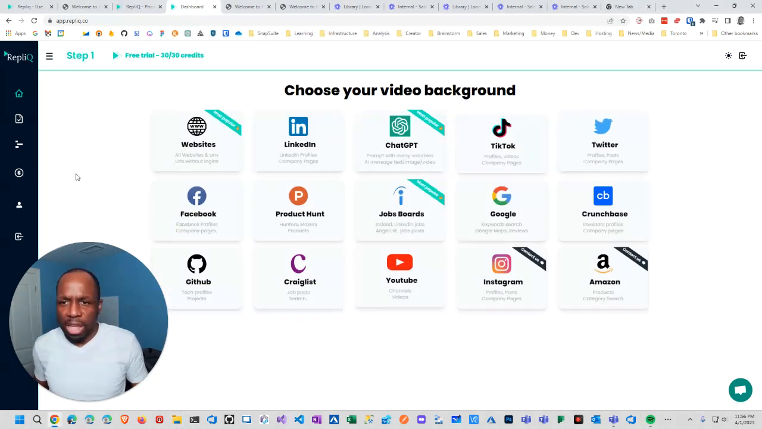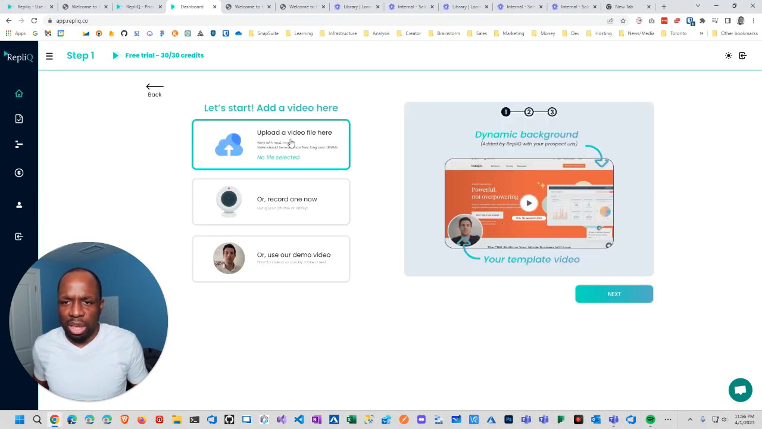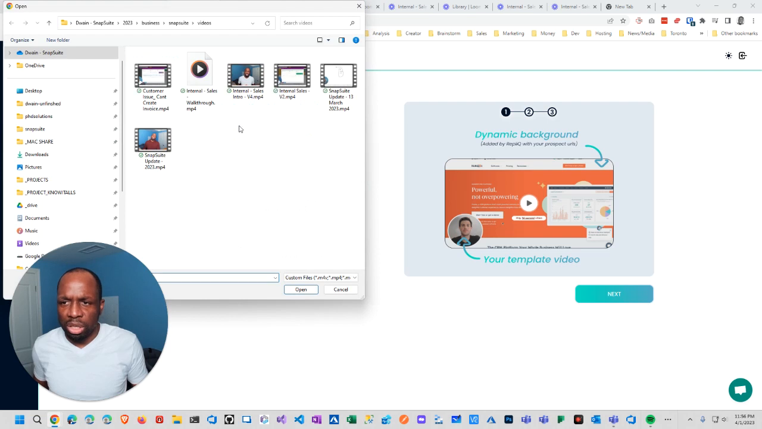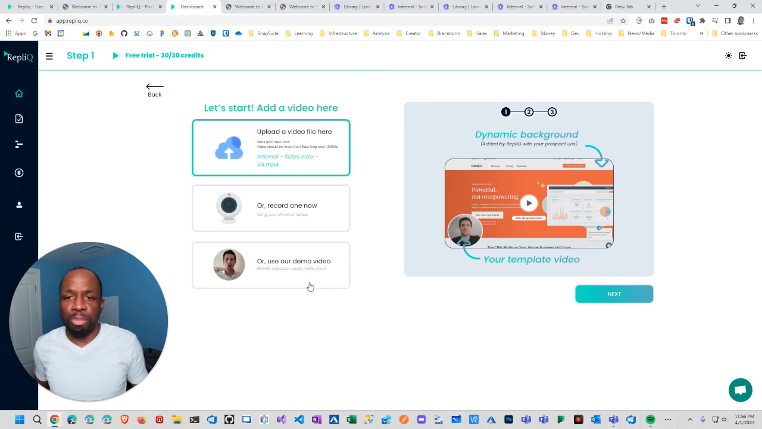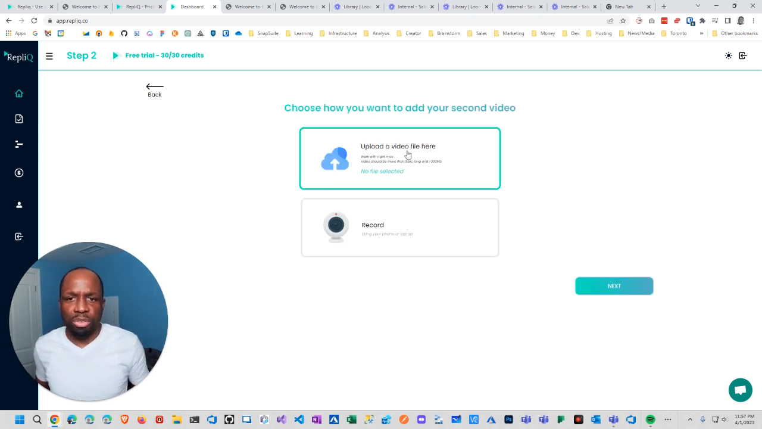With that, I'm going to click on website, and I'm going to click on upload website. And then I'm going to choose the video version 4. I took a bunch of takes, by the way, probably 15 or 20 honestly. Then I click next and it says continue with video. It asks if I need to switch to another video after the introduction, and the answer is yes, I'd like to do that. That's why I recorded two of them.